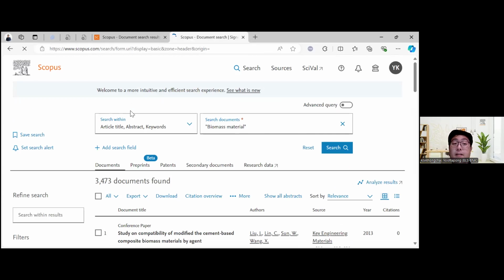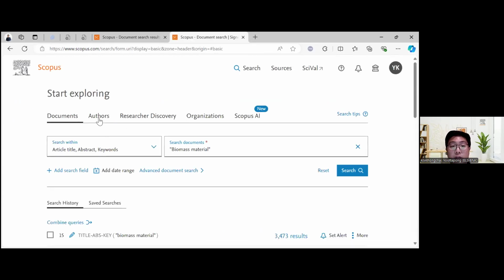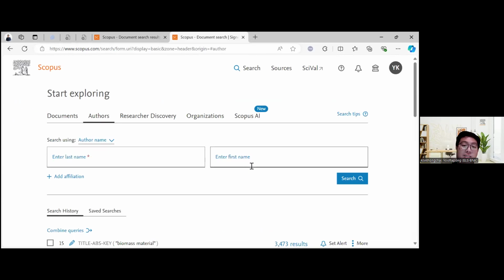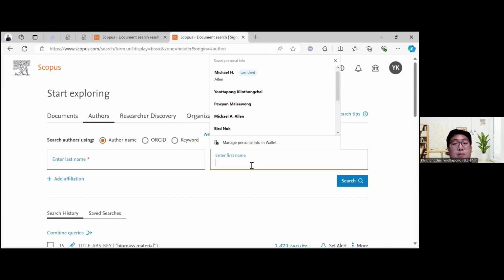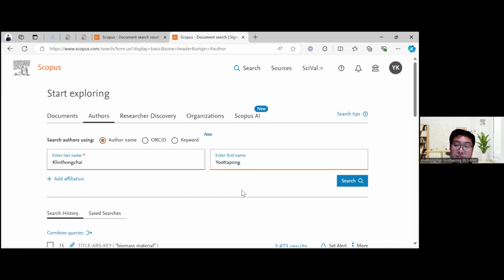Okay, documents finished, and then we will go to the authors. Authors means that if you want to check somebody's author profile, or if you need your own researcher profile, then we have to publish some journals in Scopus here, right? Okay, for example, I will put my name here and click on search.